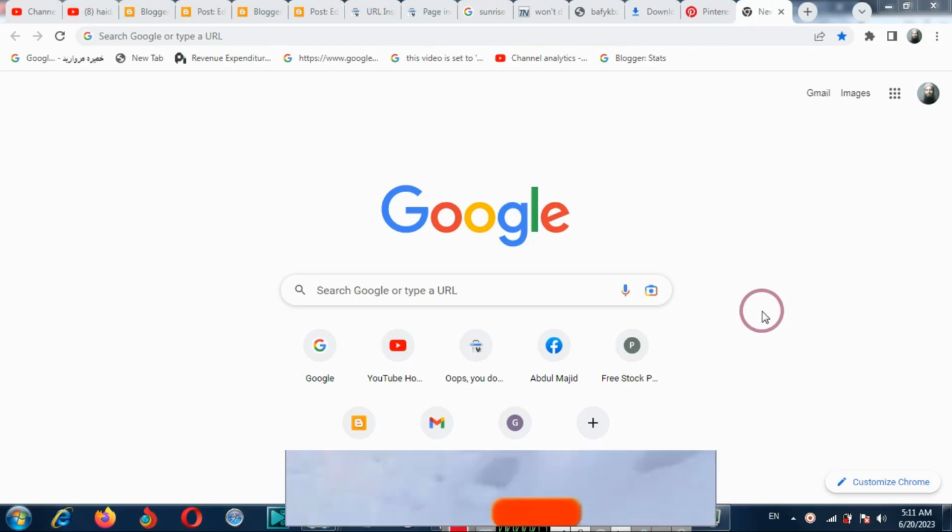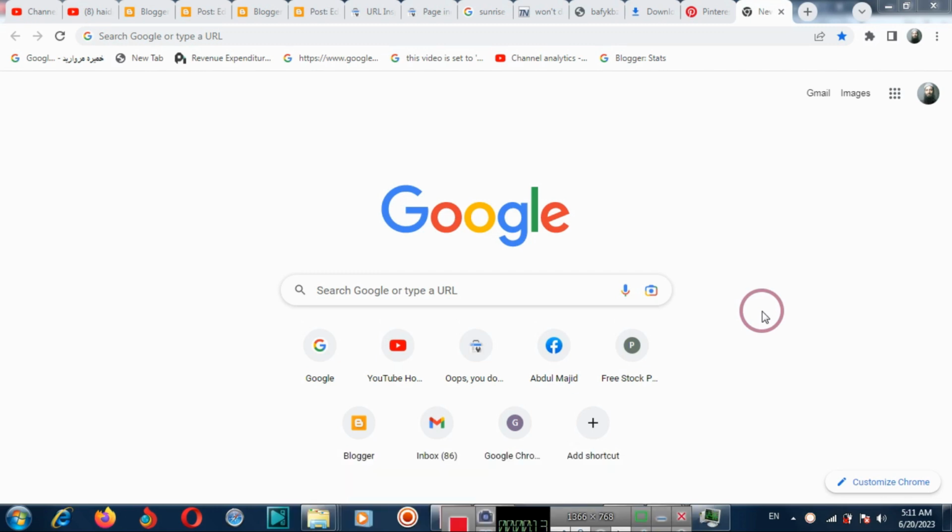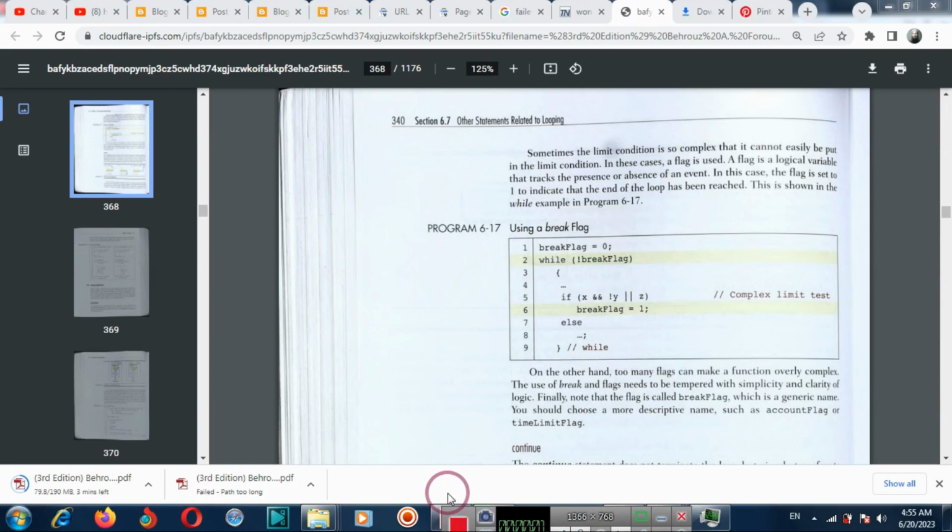Bismillahirrahmanirrahim. In this video tutorial, I will show you how to fix the "Failed - Path too long" error message in Google Chrome when you want to download a file. I have this problem, failed path too long.